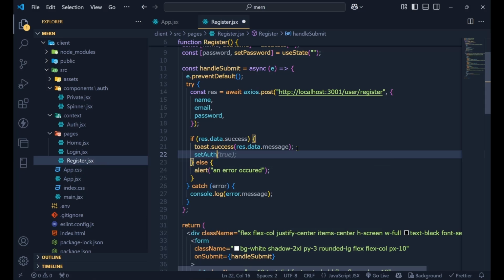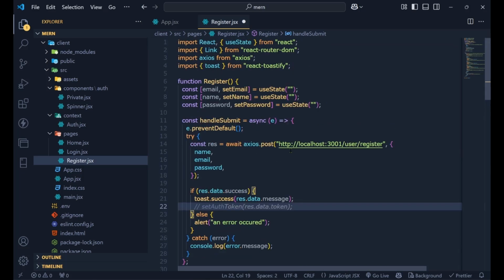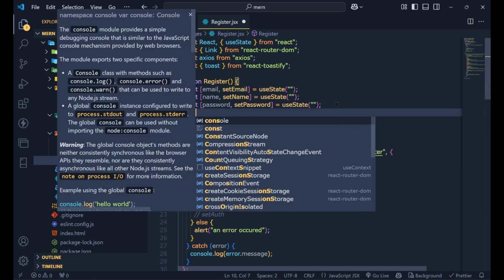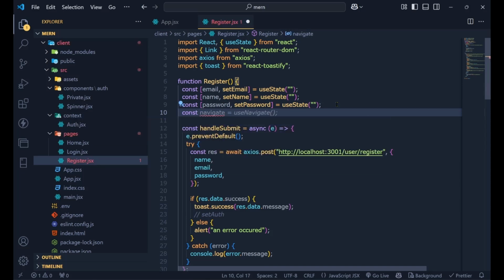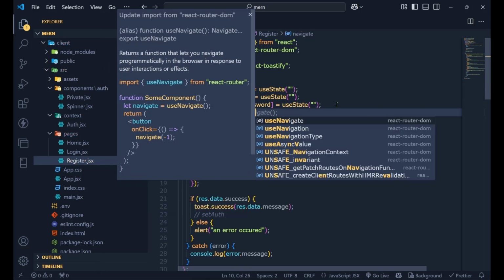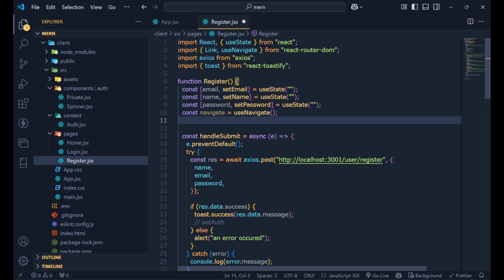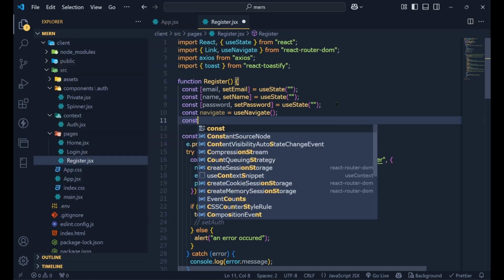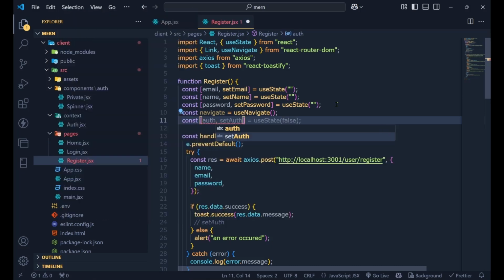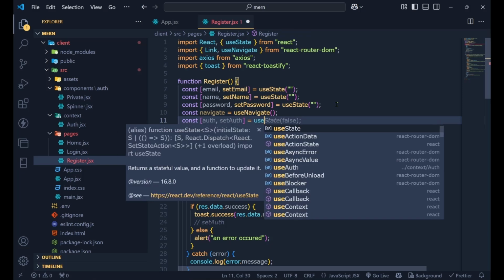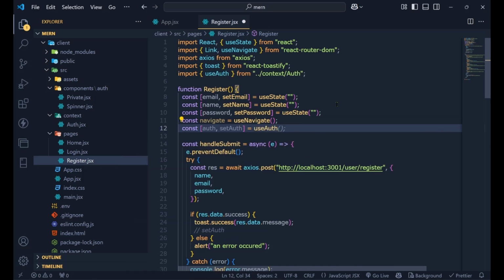Now remember, we can just set the auth. First of all, we need to import it, I guess. Yes, obviously we need to import it. So in here, we will also get the navigate from React Router DOM. So let's say useNavigate. Let's import it. It's automatically imported. Cool. And then we'll say const auth, comma, setAuth is equal to useAuth from the context API.